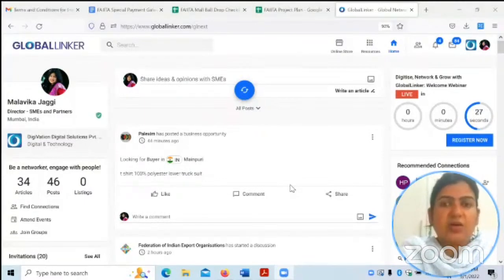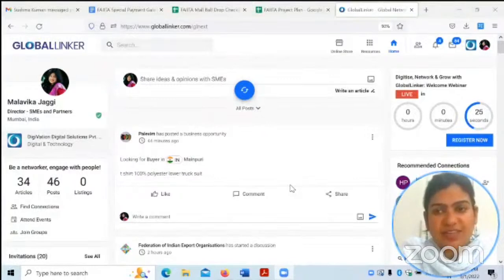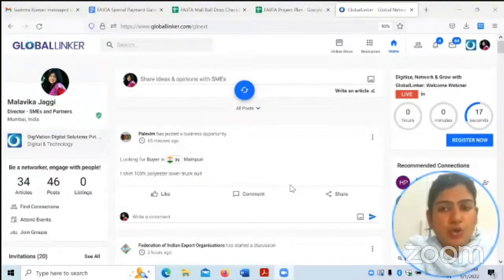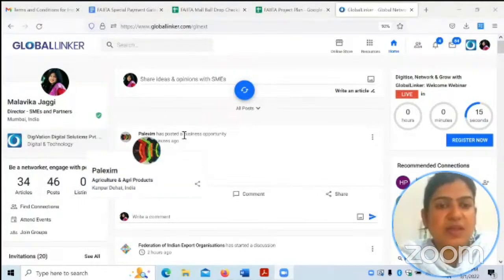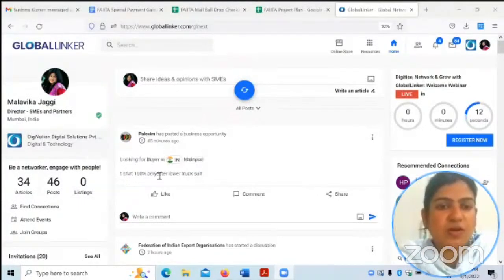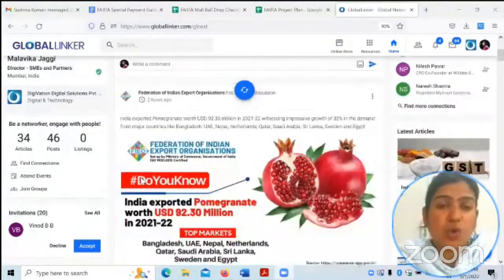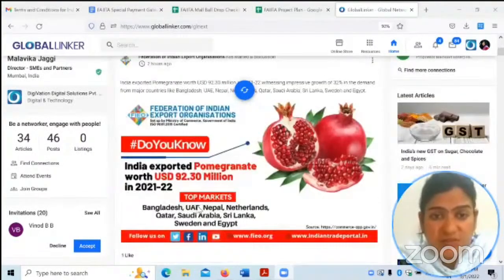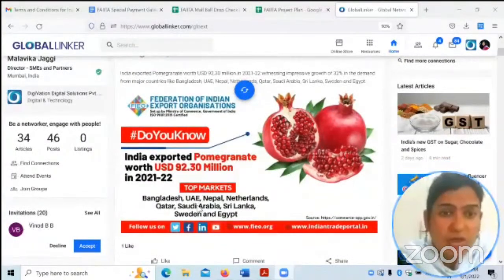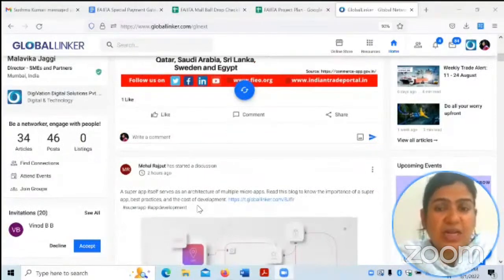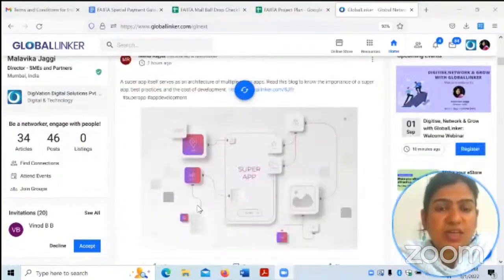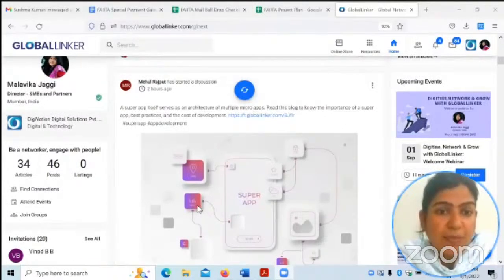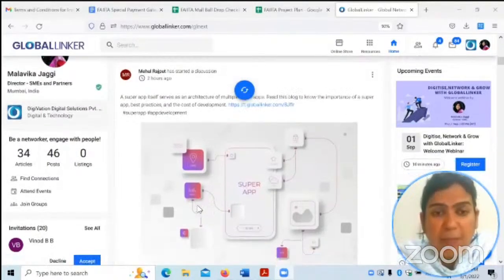It is very social. You've already seen such user experiences before on other social platforms, and so you know what to expect. Here you can see, for example, there's an organization looking for a t-shirt, 100% polyester buyer, or an organization talking about the kind of exports you can do as an exporter, and there are various alerts and trade information getting posted. Here is somebody talking about an app they have built and how it can help other members.